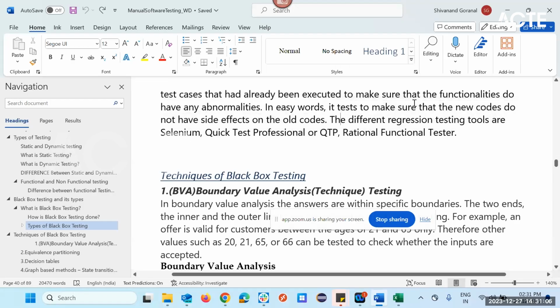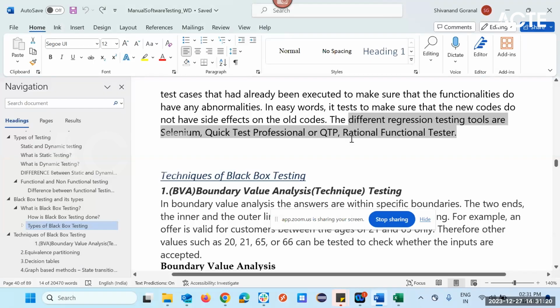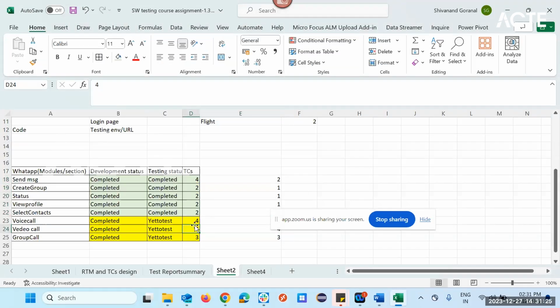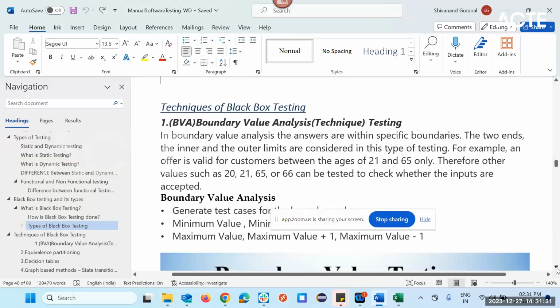Whenever a new functionality is added to existing functionality, we will run the same set of functions. Not all test cases, we will run the critical test cases which are already completed, just to make sure existing functionality is still working along with the new functionality, right? So this is what we call regression testing. Interesting. Okay.